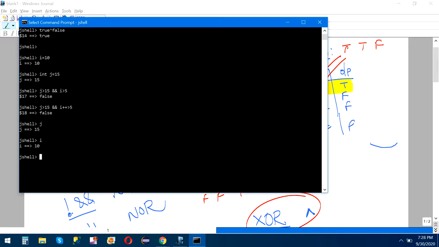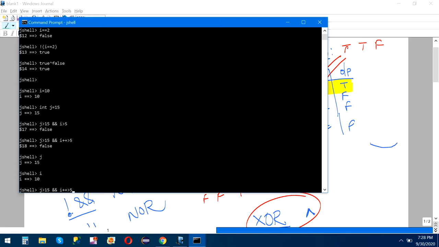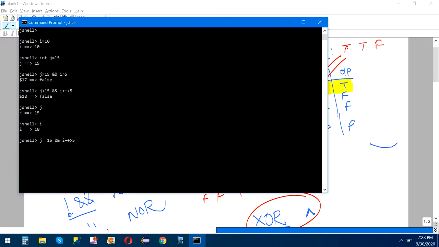If you want, I'll prove it. So what I'll do is, I will make this first expression true. Now the compiler will evaluate the second expression. See, j is 15. If it is true, then it should check the second one, right? Because you cannot conclude whether it is true or false by just checking the first expression. If it is true, the second expression can be true or false, we don't know. So the compiler will evaluate the second expression, and if it is true, then the output will be true. If it is false, the output will be false.